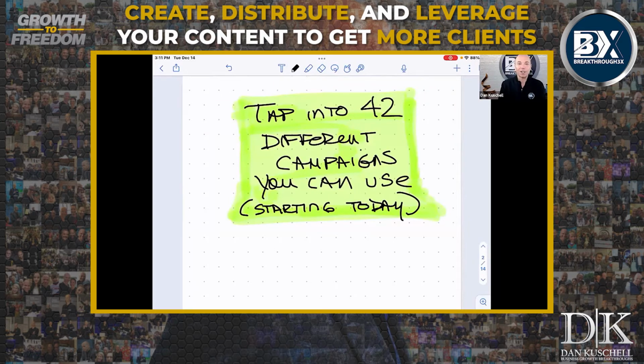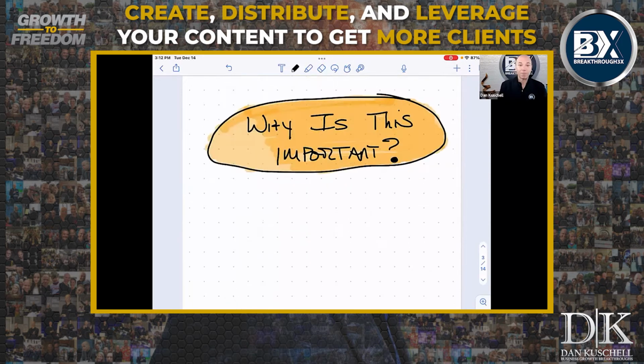In fact, today we're going to show you how you can tap into 42 different campaigns that you can use starting today, how you can easily create content, right? How you can create a calendar to execute, to be able to implement, and even track all of your activities so you can get free from the day-to-day. Now, why is this important, right?